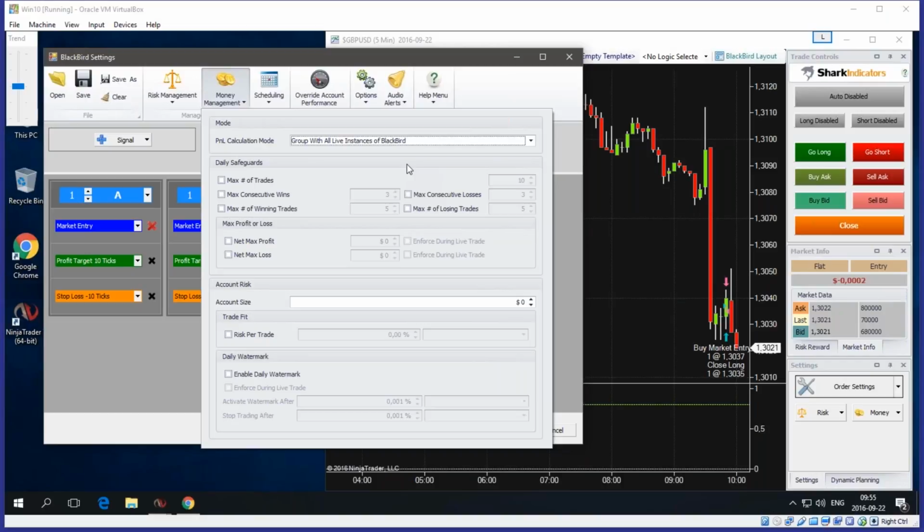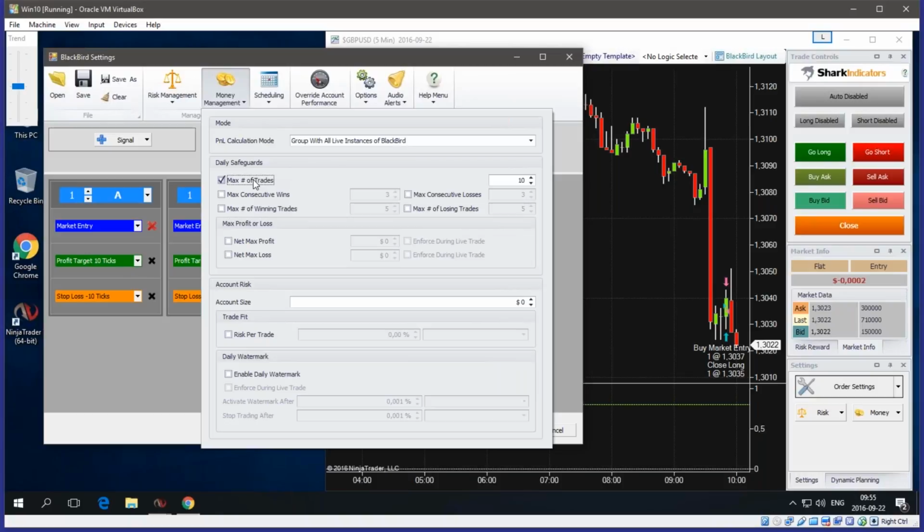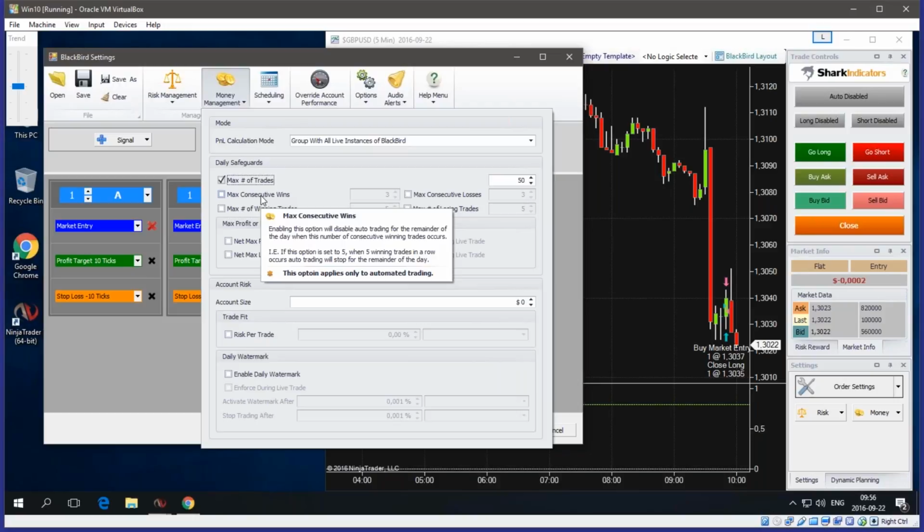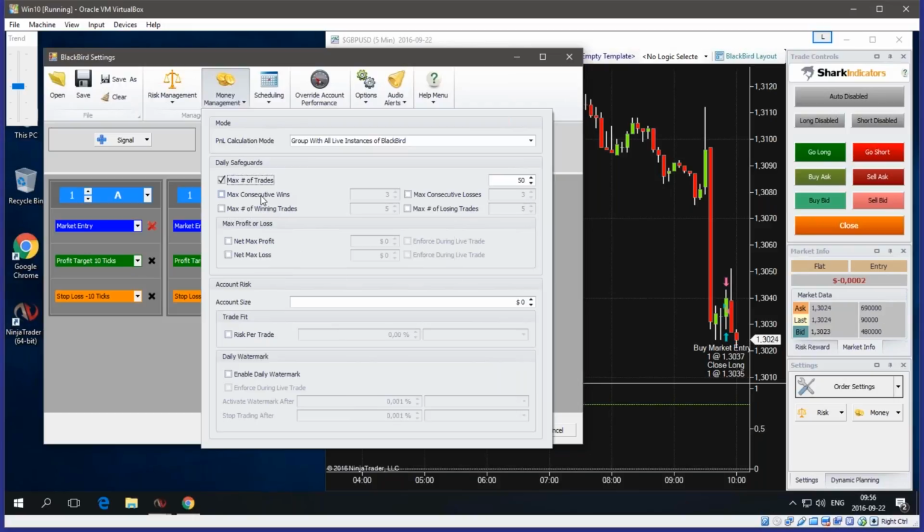There's number of trades, so you can make sure that Blackbird isn't over trading for the day as well. So if you set that up to, I don't know, 50 trades, then basically Blackbird would stop trading if it ever takes 50 trades in a day. That way your broker doesn't get too rich. So, of course, there's max consecutive wins.